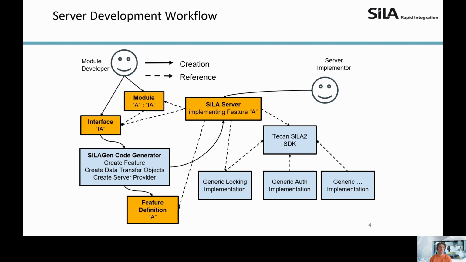And then we have this other role, the server implementer, that basically assembles which interfaces do I want to expose? Which modules do I need to load for that? And what other features do I have? So you typically reference the SiLA 2 SDK without any changes. And then maybe also reference other things, like if you want to have your server implement locking or implement authentication authorization, then you typically just reuse generic implementations of those features. So there's a generic implementation for locking, there's a generic implementation for authentication authorization. Or you can basically have your own cross-cutting concern feature and have generic implementations of those, which you can just reuse.